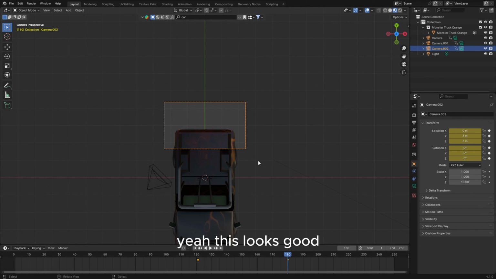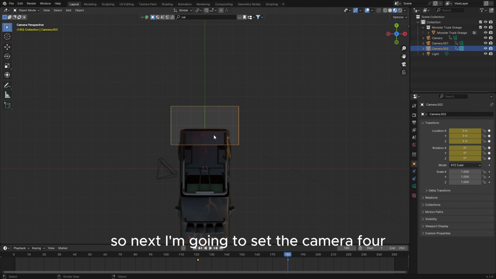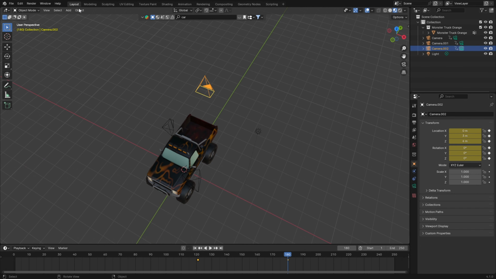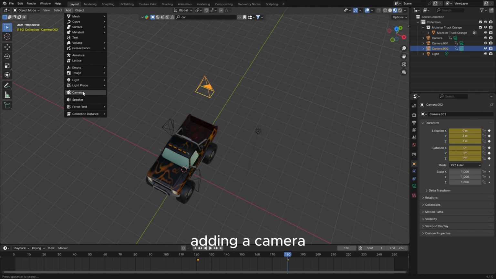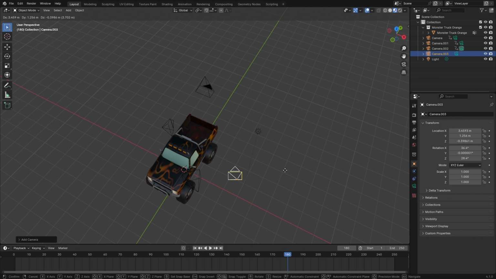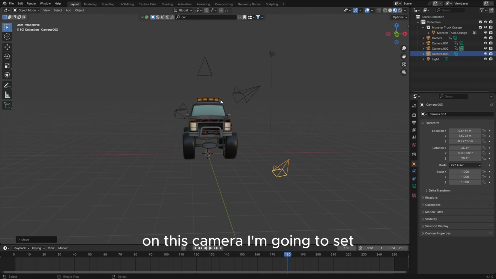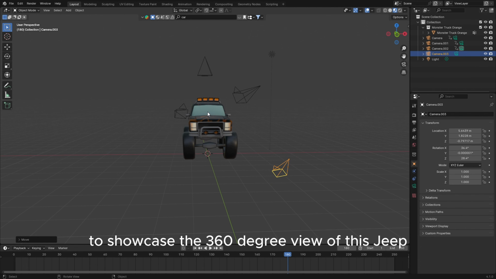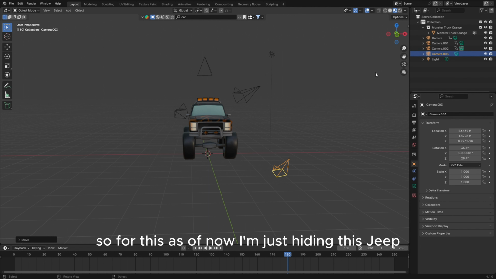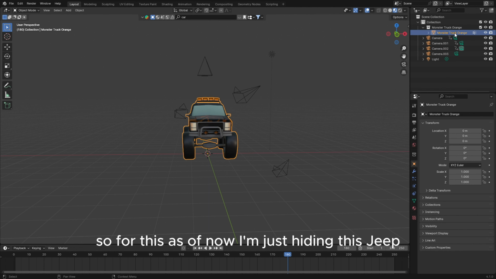Yeah, this looks good. So next I'm going to set camera 4, adding another camera. And this camera I'm going to set to showcase the 360-degree view of this Jeep. So for this, as of now, I'm just hiding this Jeep.